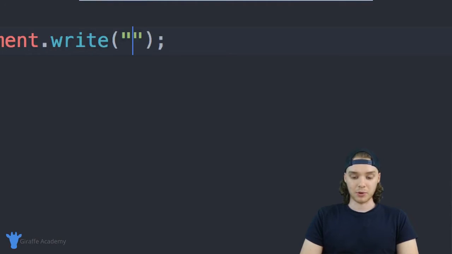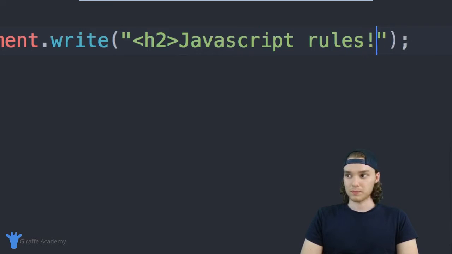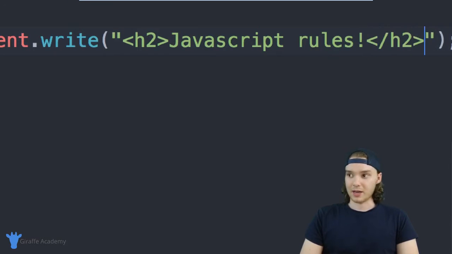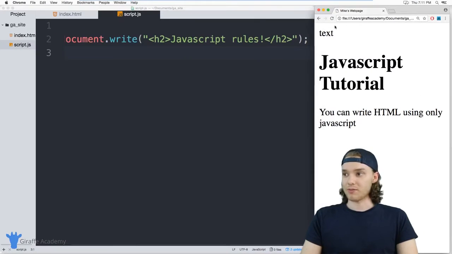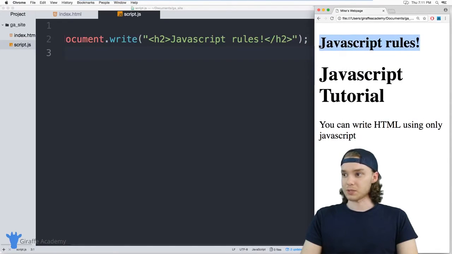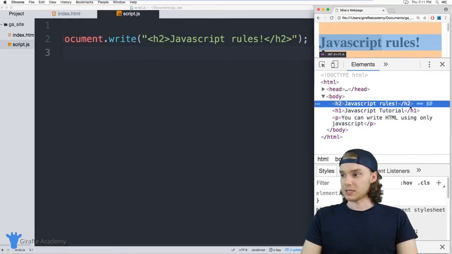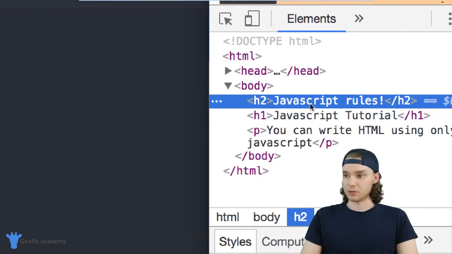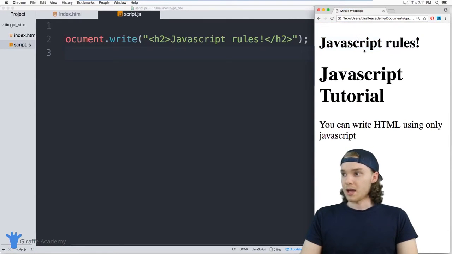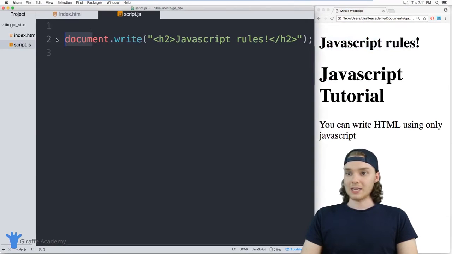So if I wanted, I could put like a header 2 inside here, and we can say JavaScript rules, and I'll go ahead and end off that H2. So this is a valid line of HTML code, but I'm writing it inside of a JavaScript file. And you'll see over here it shows up. So this is a header 2. If I was to inspect this element, you'll see down here we have a header 2 with JavaScript rules inside of it. And really, you can write any HTML that you want.